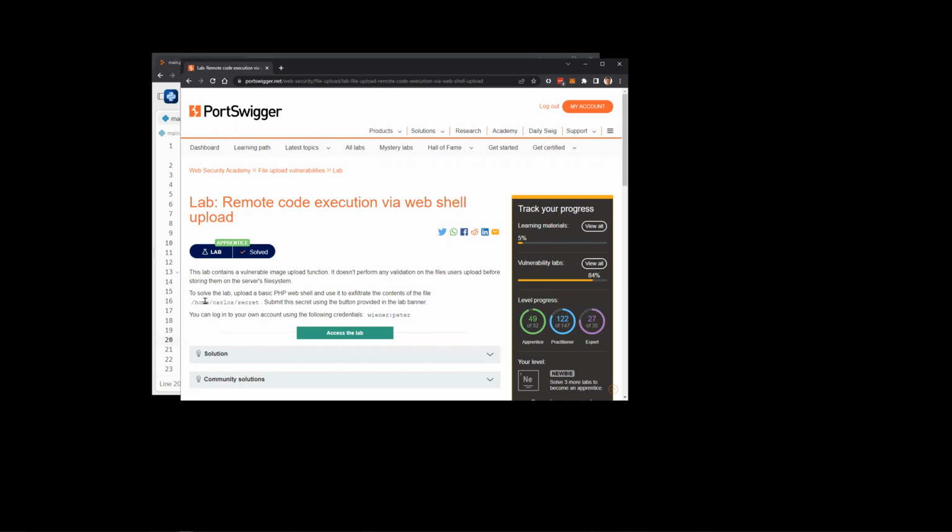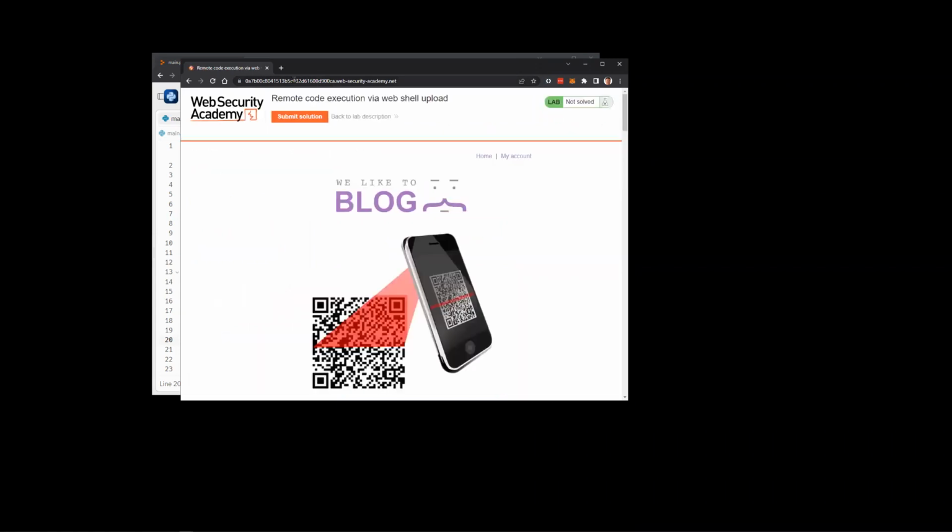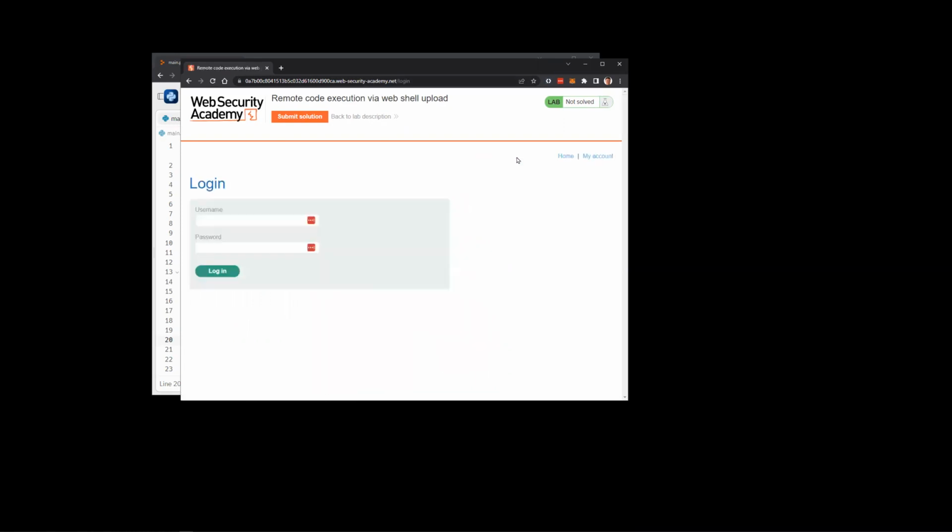The idea of this level is to get the contents of /home/carlos/secret, and then submit it back into the level to solve the level. So we're going to access this lab, and this is the website. We'll log in because they give you a user to use to demonstrate the avatar upload vulnerability. So we're going to log in with the credentials we've been given.